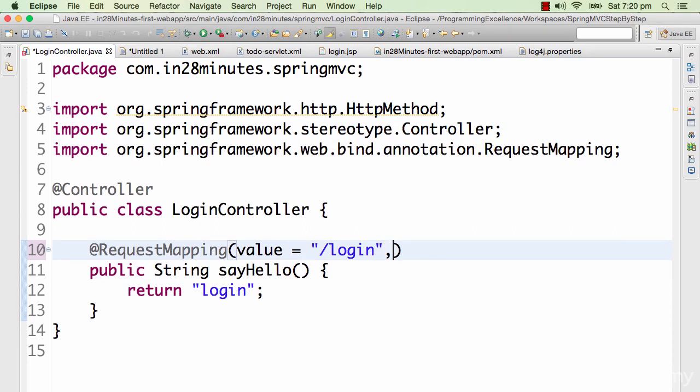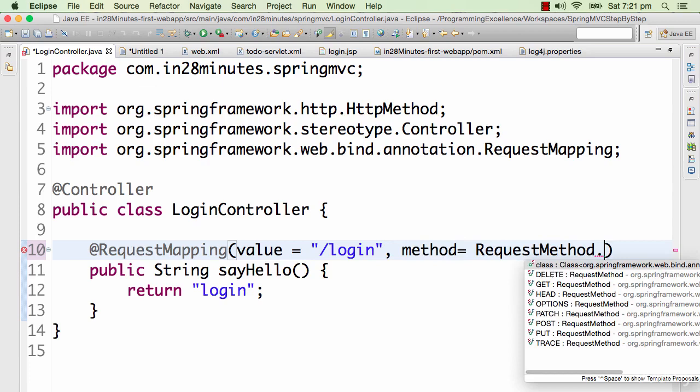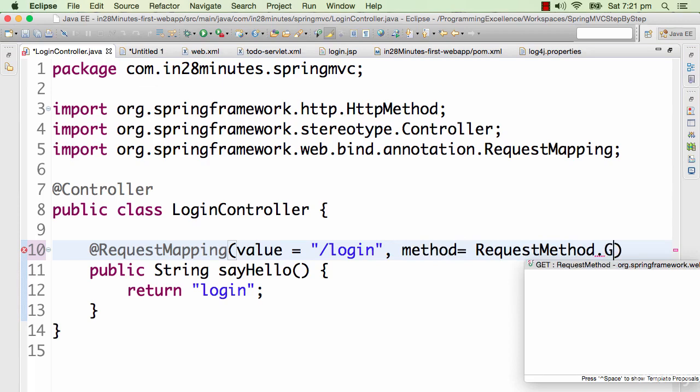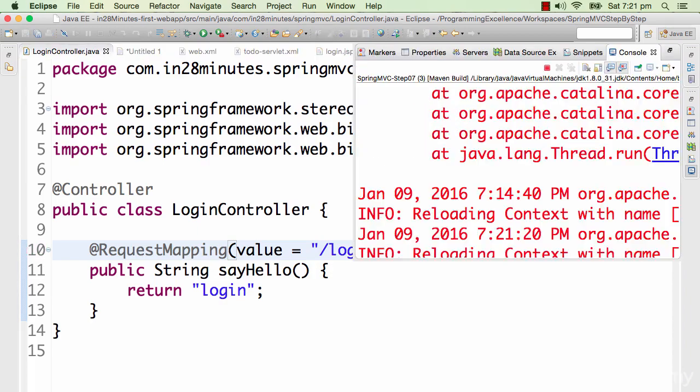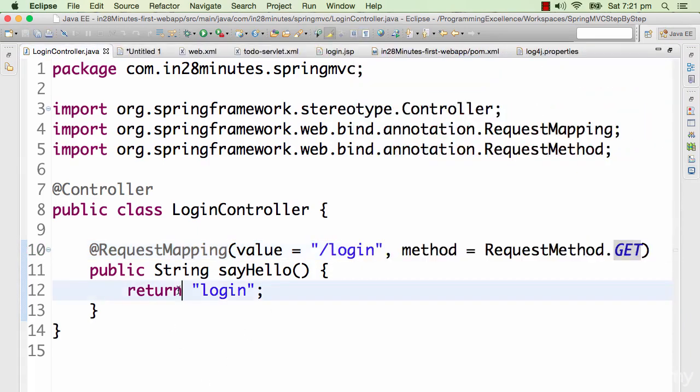Now I would want to restrict this. How do I do that? By adding in a method, which is RequestMethod dot. I would want this method to only handle the get request. In the HTTP request there are a couple of alternatives, get and post. Actually there are more, like put, delete and other stuff, which we will not get into during this course. In this course the HTTP methods that we would be discussing would be get and post.